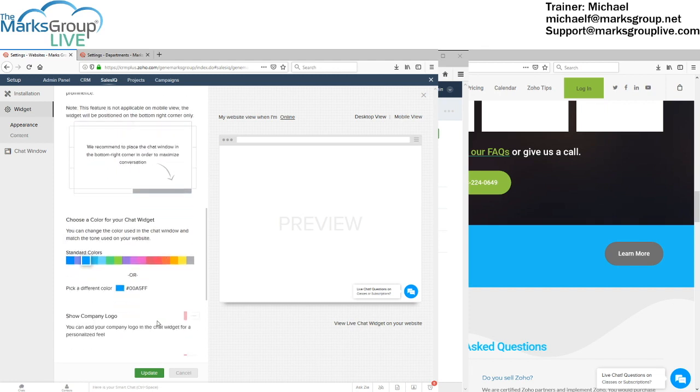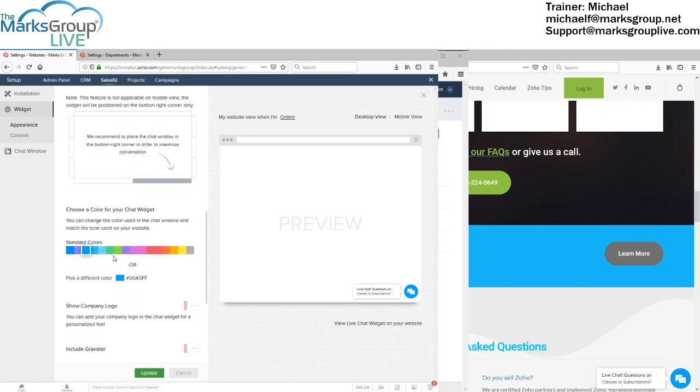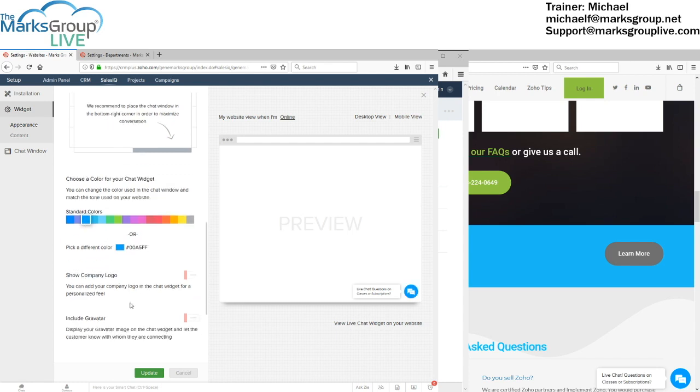Scrolling down, I can choose a color for the widget. I manually enter a hex code for the color using 8-bit hexadecimal there. So I can change the coloring of this. I can manually type in a color code here. But I'm going to bring that back to the blue that we originally had.